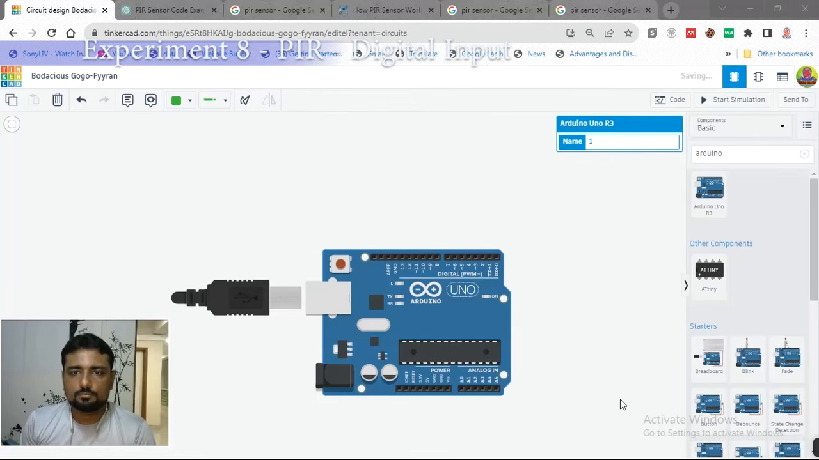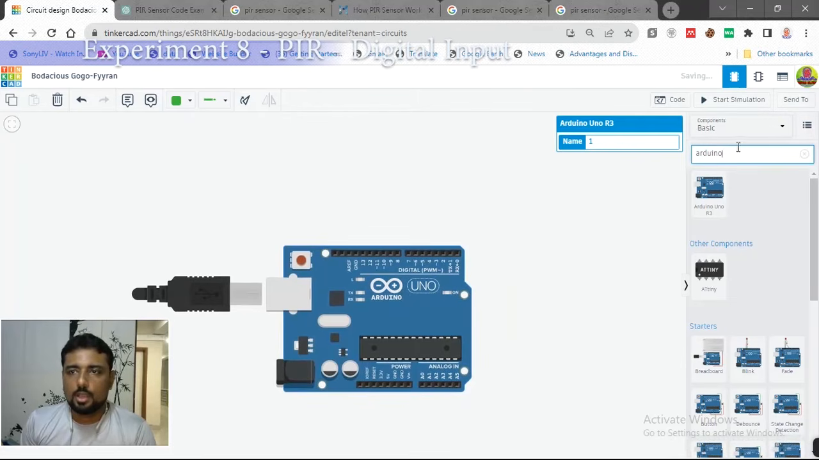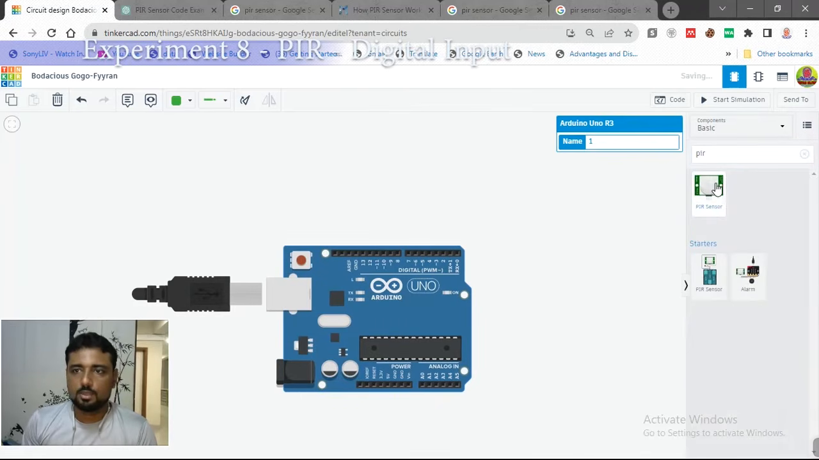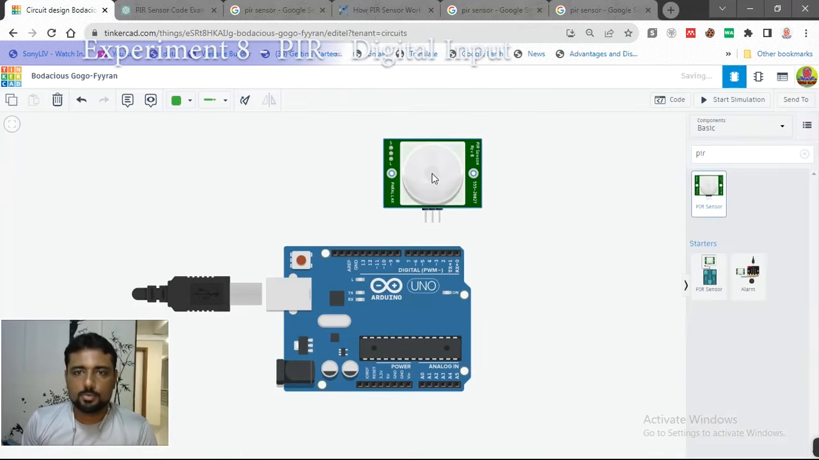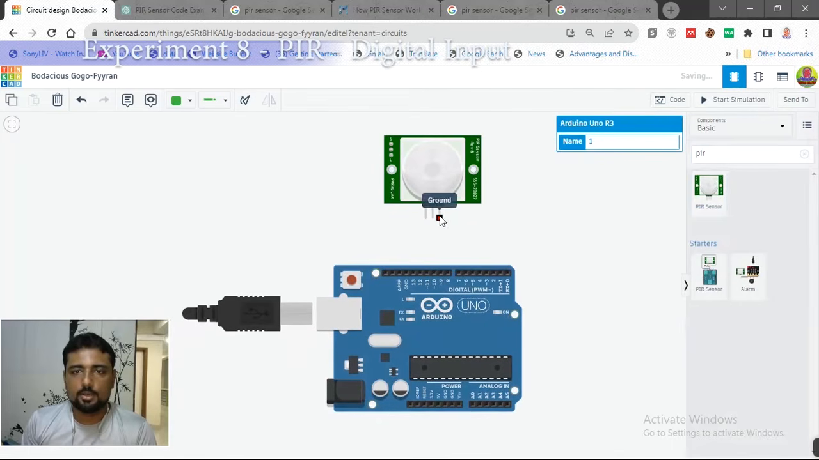Yes, coming to the practical session. What we are going to do is take one Arduino, and you know how to take it. Then we are going to take a PIR sensor, type PIR. In the market there are basically two types of PIR sensors available. One has 3 pins, and some are available with 4 pins also.